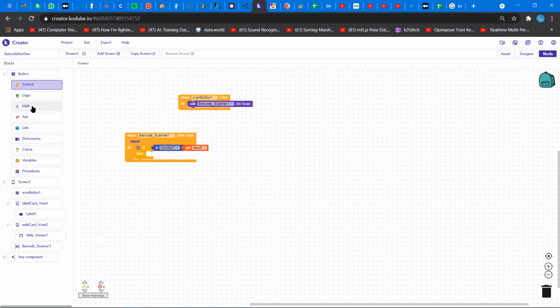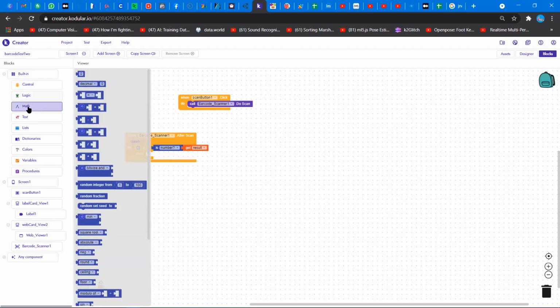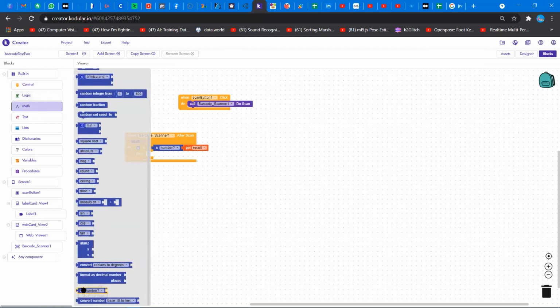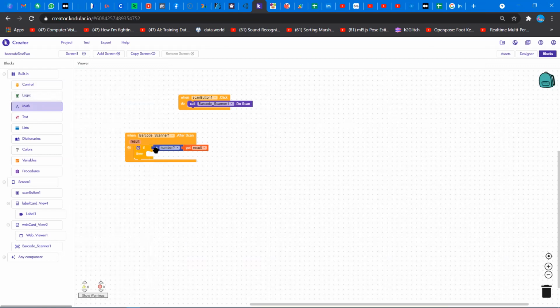Go to your math here, just after the logic, scroll down, and then we want this block called is number. Okay. Drag it and then plug it here. Mouse over this and then choose the get results and then snap it here.